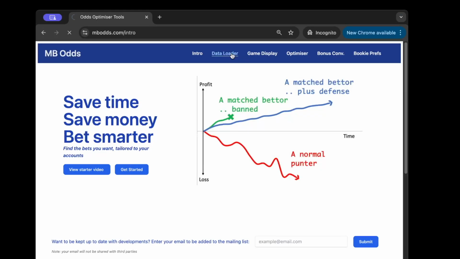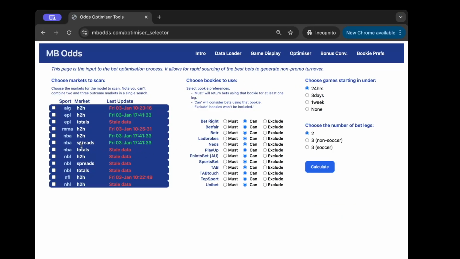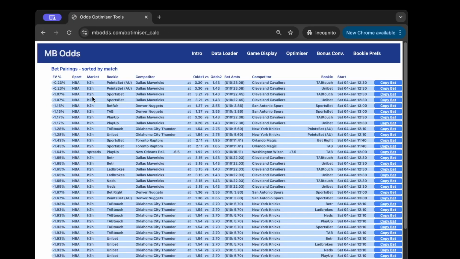First, load my data. I'm going to need the EPL. I'm going to load some NBA head-to-head, and for good order, I'll load NBA spreads. I'm going to go to my optimizer. First challenge, best NBA market. Okay, NBA, two-way, calculate. There we go.